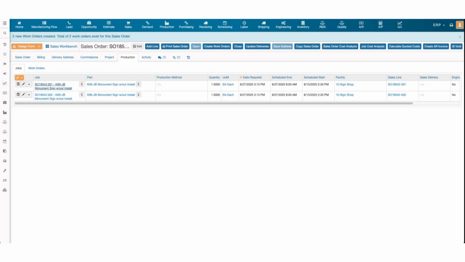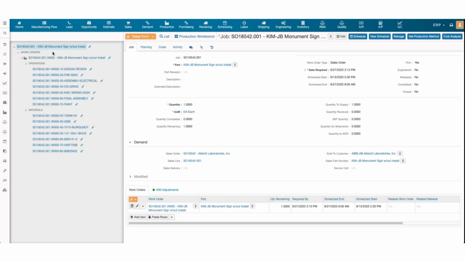You could also pull it in from a previous estimate or from a previous production job and/or work order that itself would be the most accurate. So the system created 2 new work orders based on my estimates that had already been quoted out. So if I click into one of these production jobs, I will see my job, my work order, and my operations and materials all listed out in this left tree view.